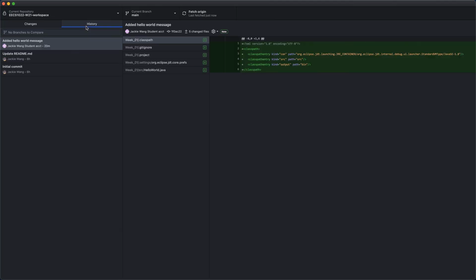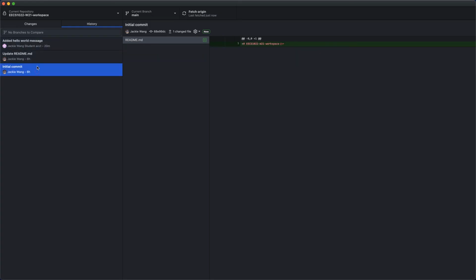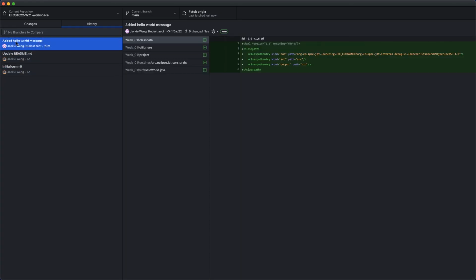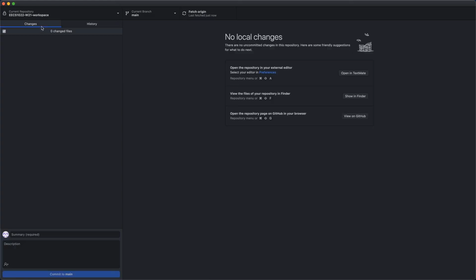If you go to the history over here, this shows to me all the initial commits, and then you can see added hello world message. This was the commit we did in the remote labs, right? That was already recorded in the cloud. Okay, hopefully everything makes sense to you. And you should always refer to the history if you're wondering about what changes you have made over time. Okay, so currently there's no changes.